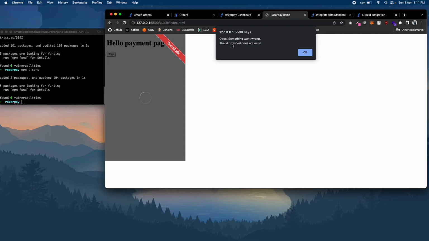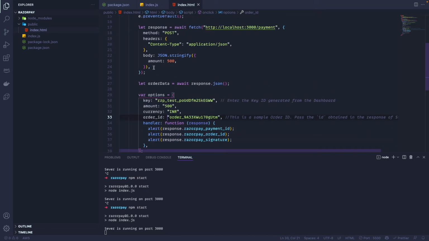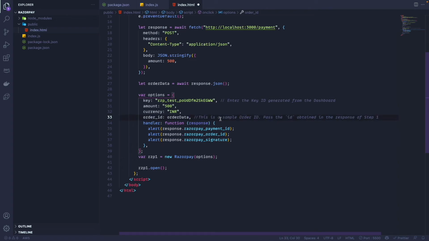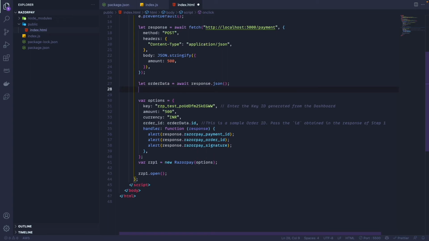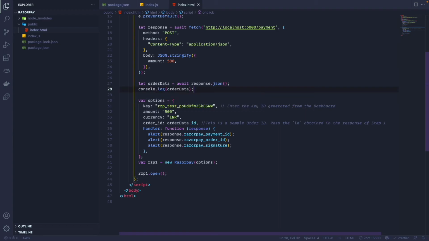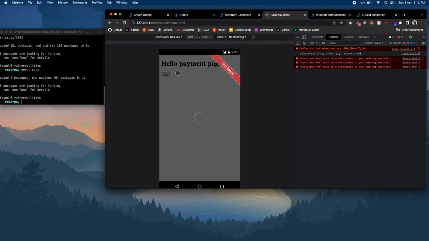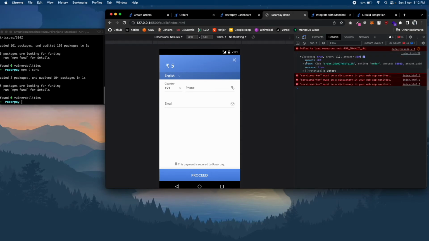Something is wrong because ID doesn't exist. Okay, this is the thing. We need to provide here, let me close this. So we need to provide here an ID. So response dot ID. Sorry. Let me log this. Order data and I need ID. So we have, okay, so it got opened.